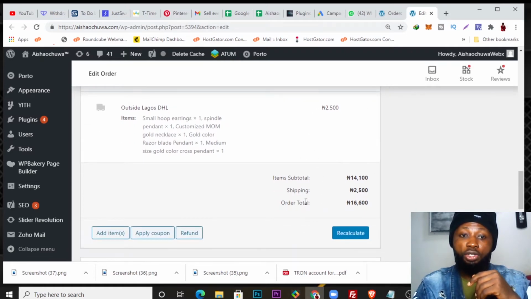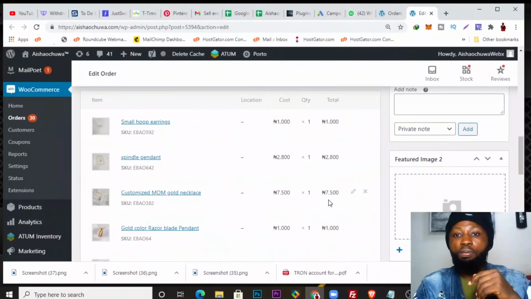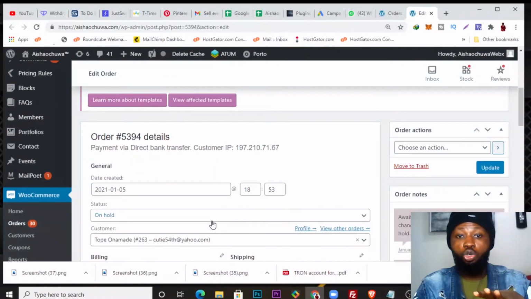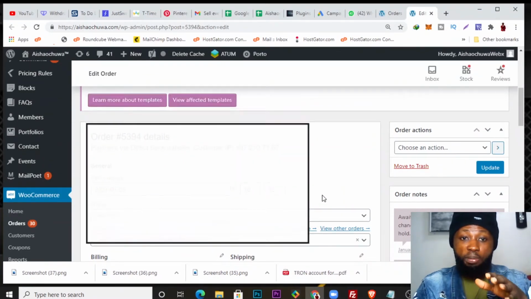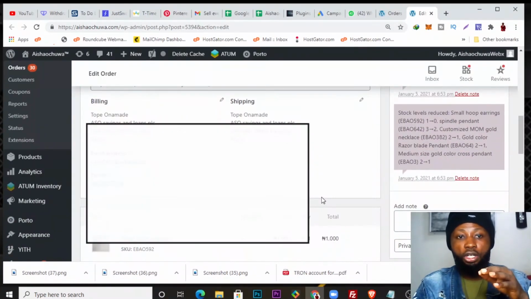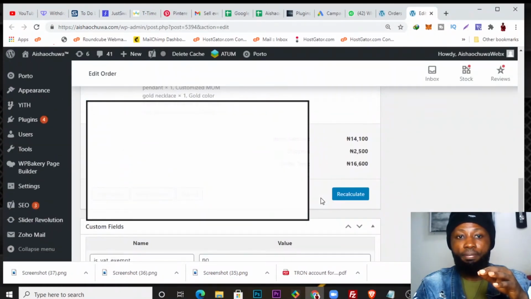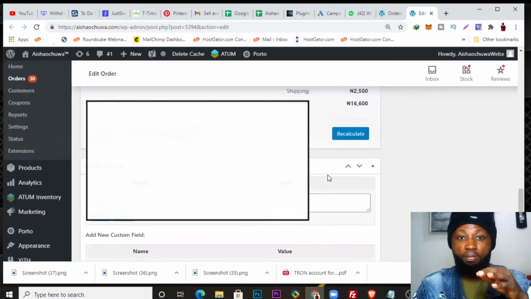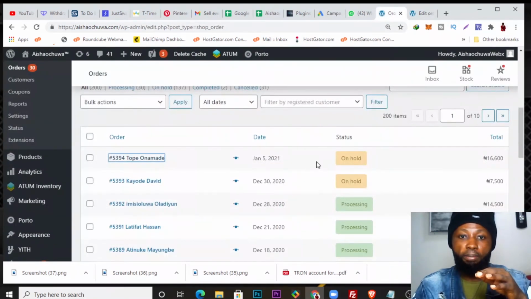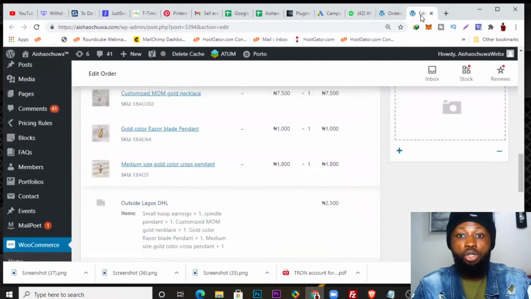If you come down here, you see the total over here. You can process it. If this looks good to you, everything is fine, the payment the customer has made has been processed, all you need to do now is change their order type from processing, because earlier back here you see Tope's order is on hold, probably because you have not cleared a payment or something.